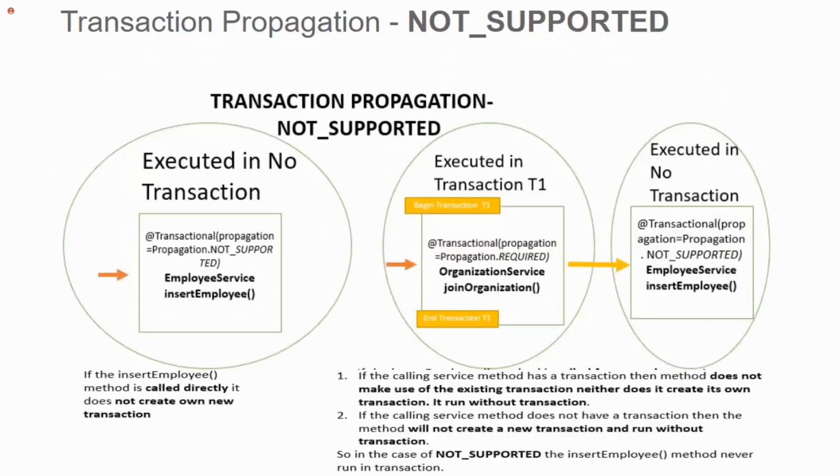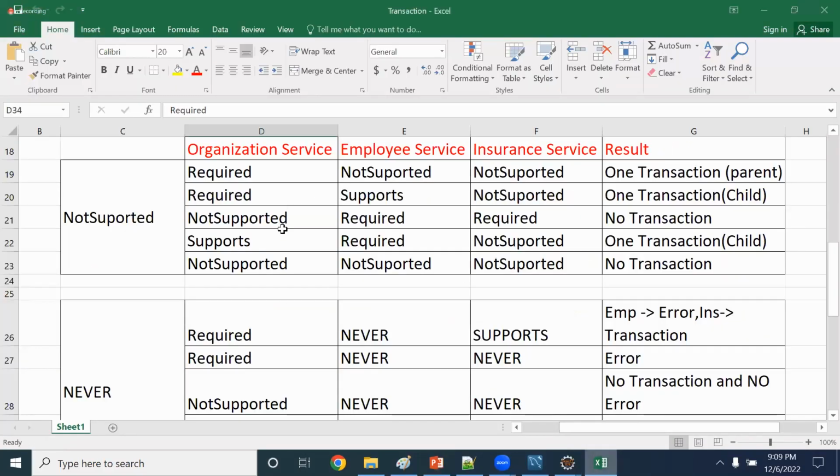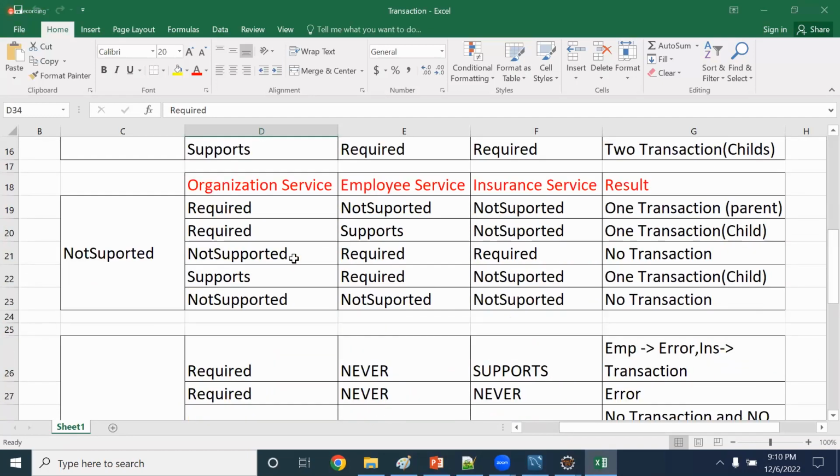The third level is not supported. Even if you try to share, it will not be part of the transaction. If your employee should not be part of the transaction, and insurance should not be part of the transaction, you can write not supported. If you are calling not supported from a transactional boundary, then the transaction will be ignored. These are the three things I explained in yesterday's class, and I have given a spreadsheet with the three combinations: required, supports, as well as not supported. Before proceeding further today, any questions so far?